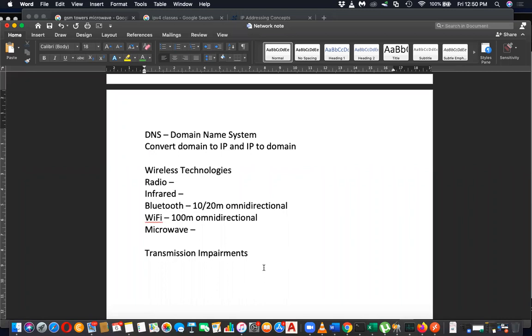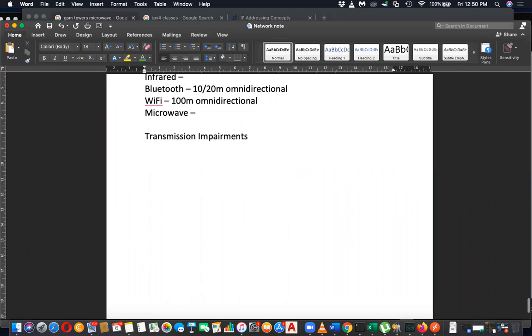Last topic, that is transmission impairments. I'll not explain much, but I'll explain a few things. In transmission, we have some issues like attenuation, distortion, and noise. These are some issues in the channels.